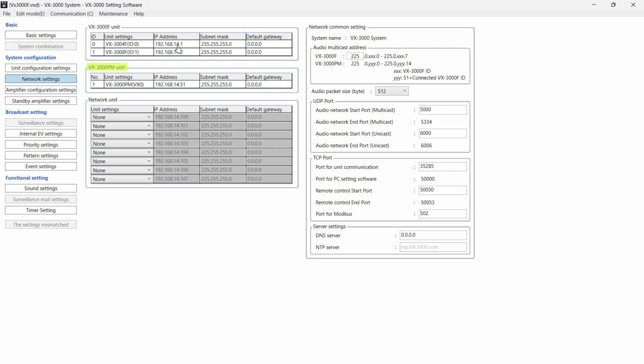From there, moving on, we have the VX-3000 PM unit section. What this is used for, again, same thing. You are assigning the IP so it can communicate to the mainframe. And if you have a VX-3000 CT, then under that you would see a VX-3000 CT section, and that is a straight duplicate of the VX-3000 PM. You are adjusting the same things. You're going to adjust the IP address, the subnet, and default gateway.